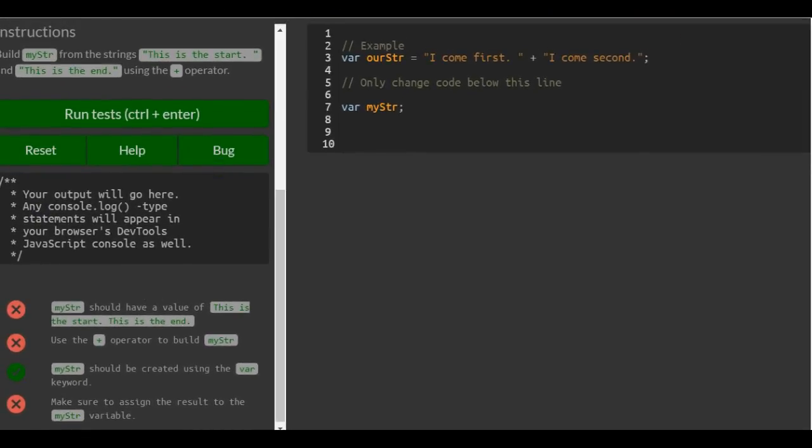So if we go up here, we can see that they created ourString, which contains "I come first." plus "I come second." What this does is it saves into ourString the string "I come first. I come second." all together, because it concatenates it because of this plus operator.